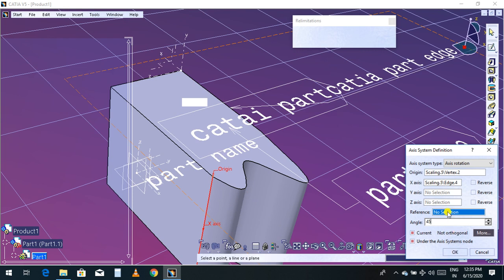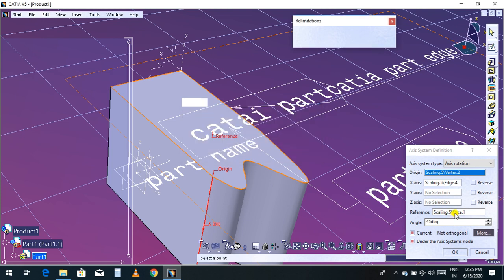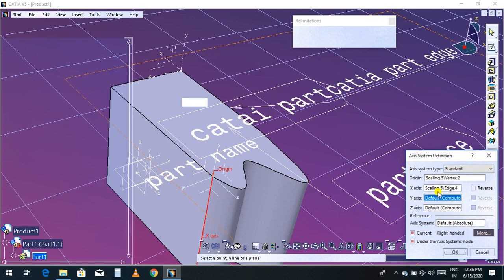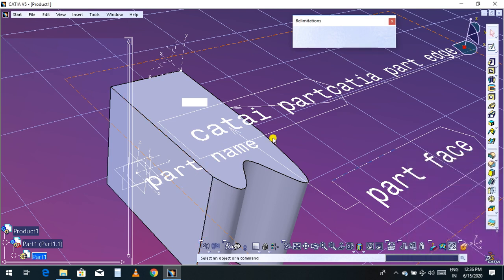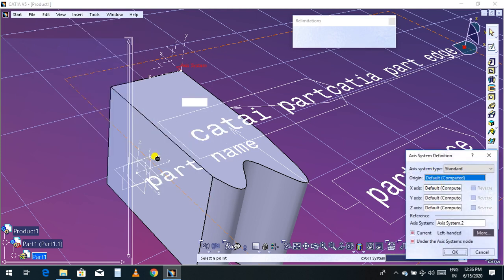Minus 45 degrees. This is the face I am going to reference. Click OK. Just cancel it. Go to Insert, Axis System, default origin point.